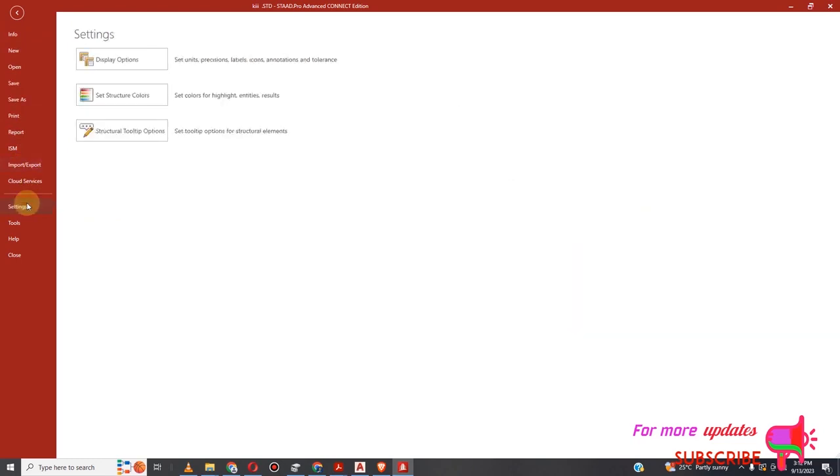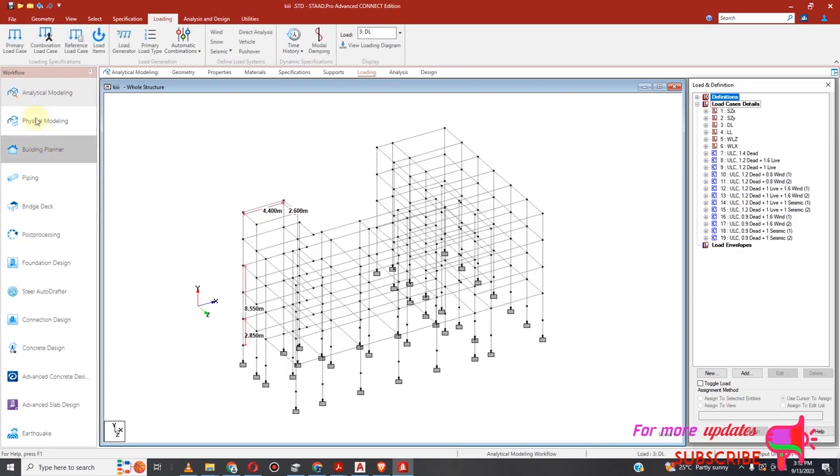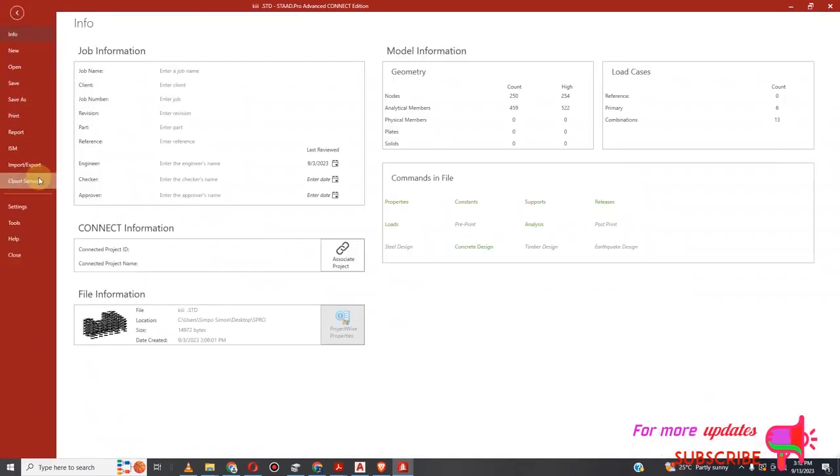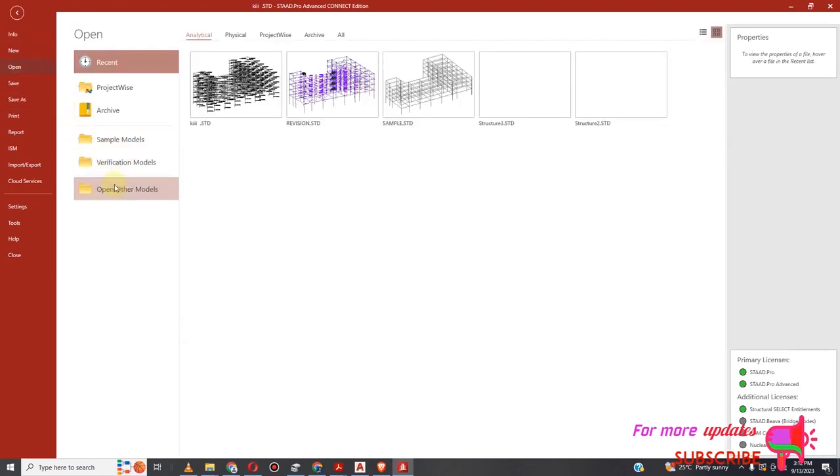Settings, tools. Then I have to close this and check the license again. So if that is the case, you will have to do it again. And then we confirm, and go to open. Then wait a bit. I have all the licenses, so just go back.